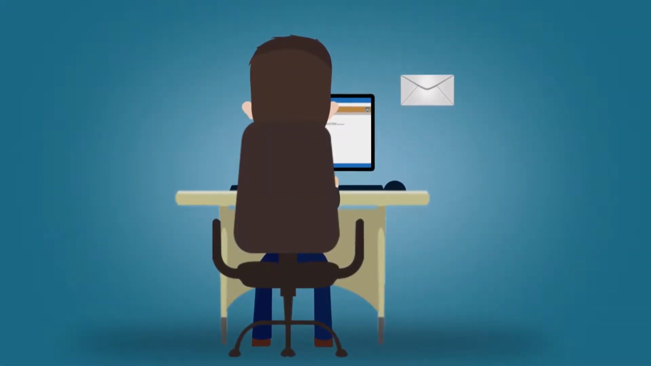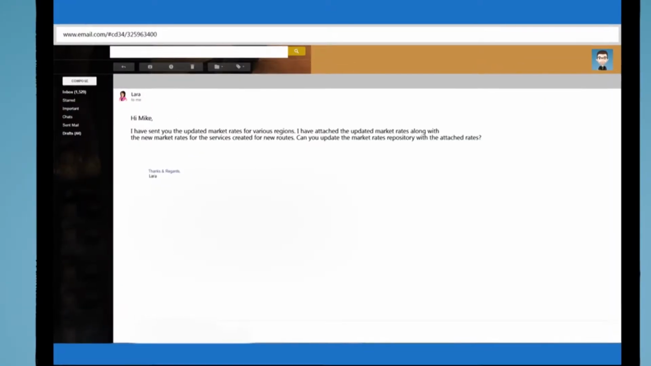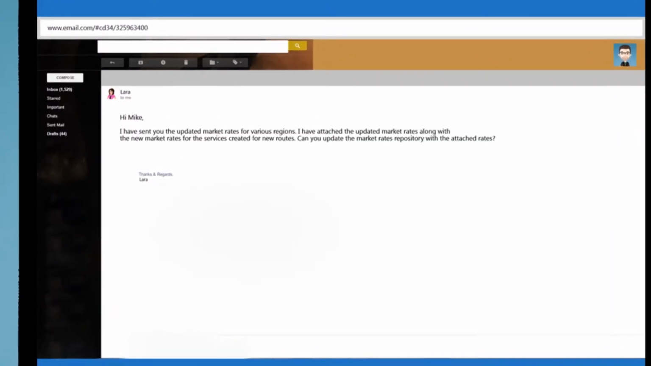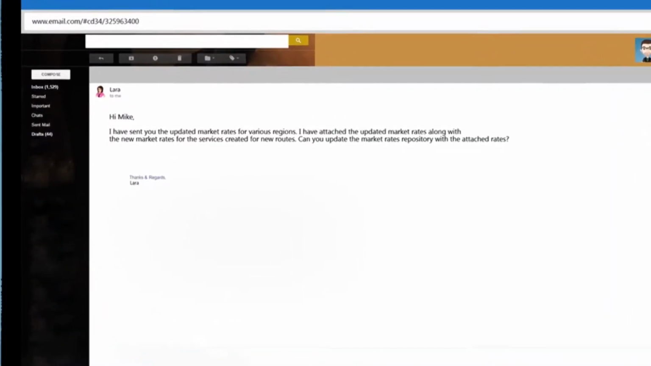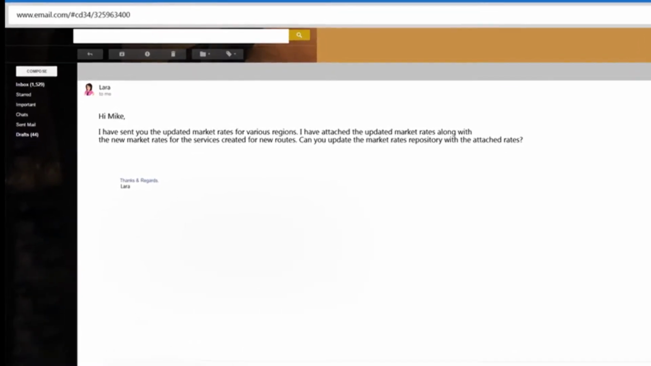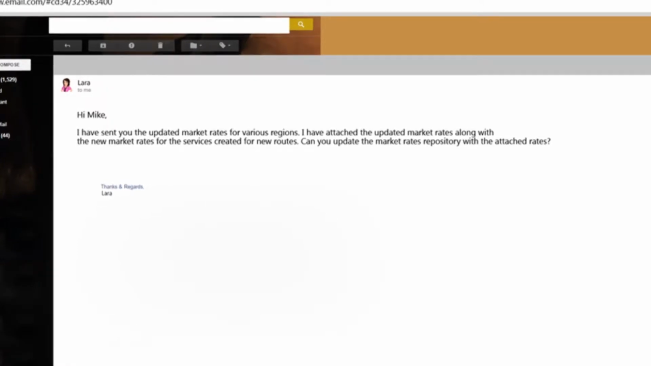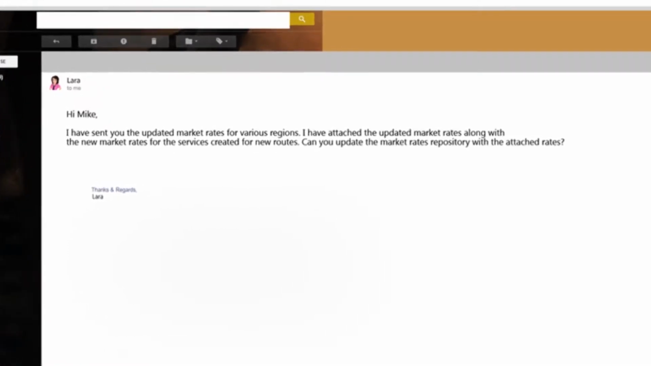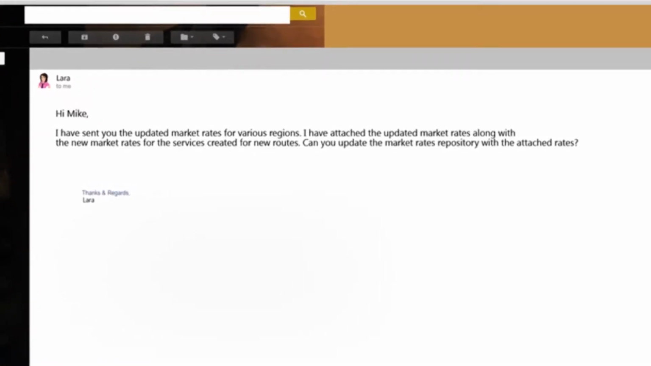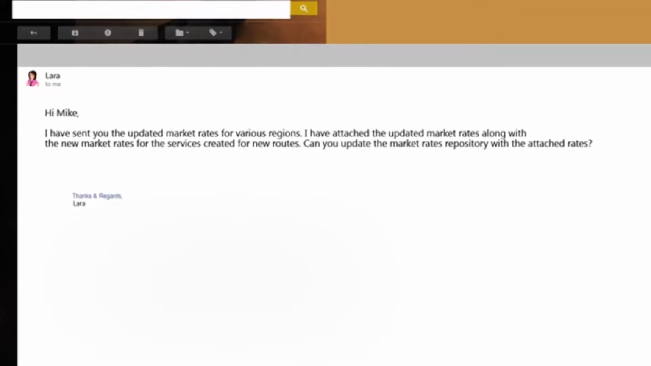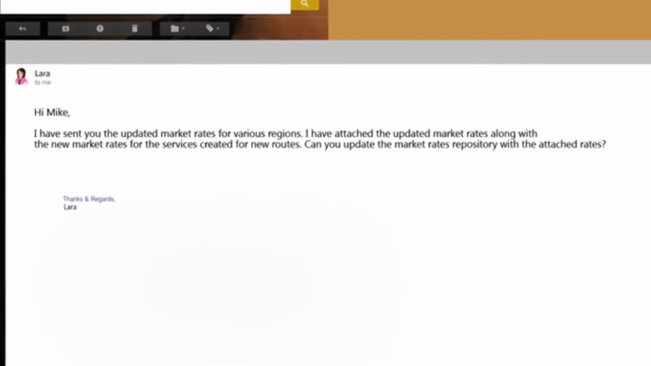Mike has received a mail from Lara that reads, "Hi Mike, I have sent you the updated market rates for various regions. I have attached the updated market rates along with the new market rates for the services created for new routes. Can you update the market rates repository with the attached rates?" In order to update the market rates repository, Mike has to perform the following steps.